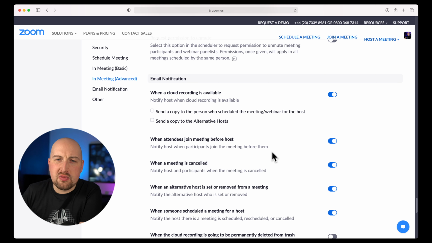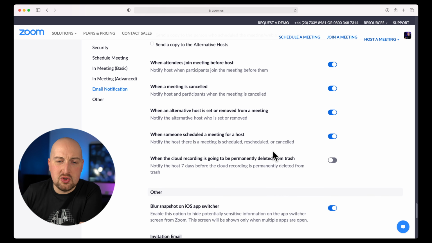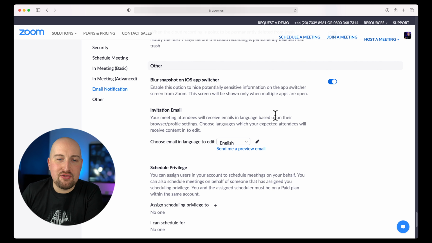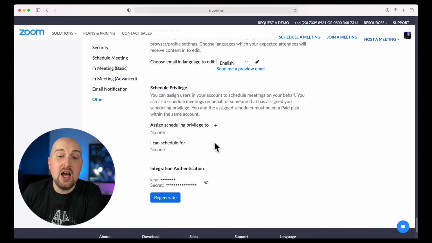I think we're at the bottom of most of the useful sections now. Email notifications, well, that's going to be up to you. Other, blur a snapshot on iOS App Switcher. Sure, not really a terribly important option there. Inviting by email, skip by this, schedule privilege, and we're done. Hooray! So there we go. We have reached the bottom. Thank you for sticking with me. If you're still there, well done.